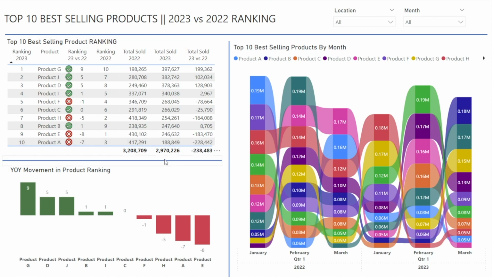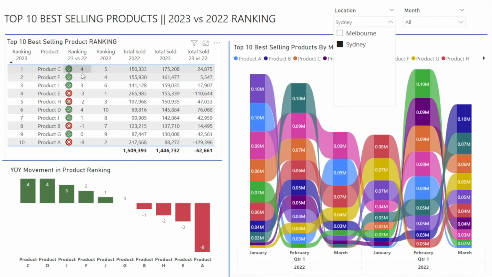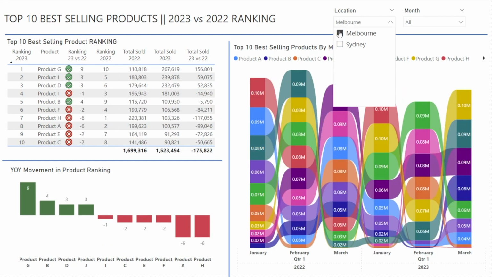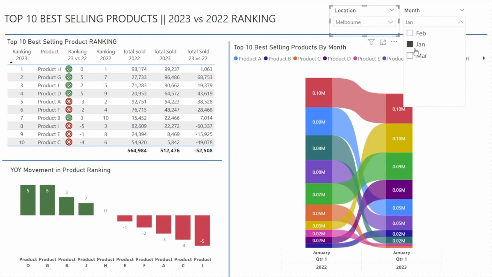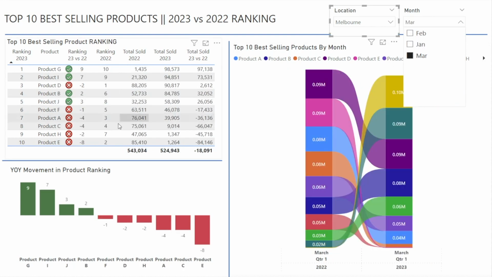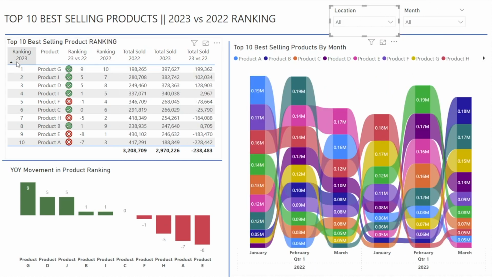How cool is this table? Are you liking this? And what's also really cool is we have slicers, and we can slice by location, and all the product ranking is updated. We can slice by month, January, February, etc. And the table is also updated. I'm going to clear that for now.